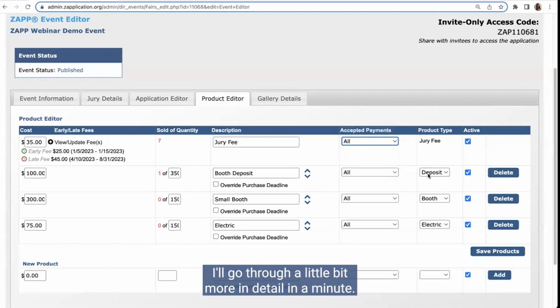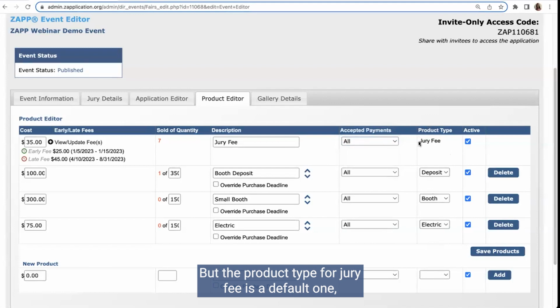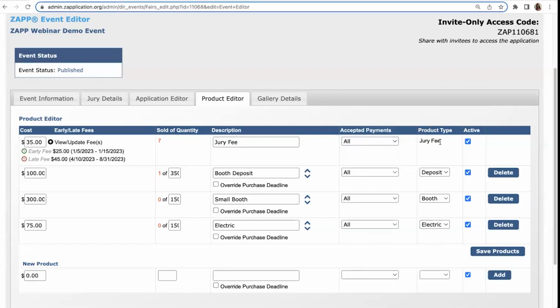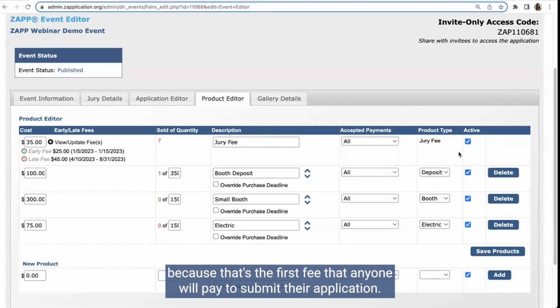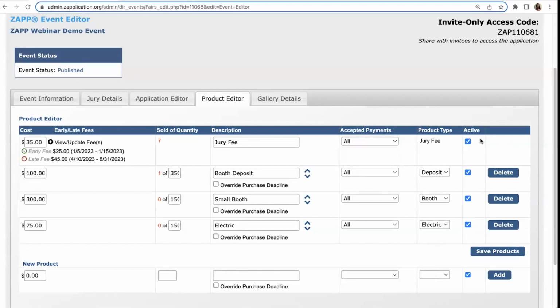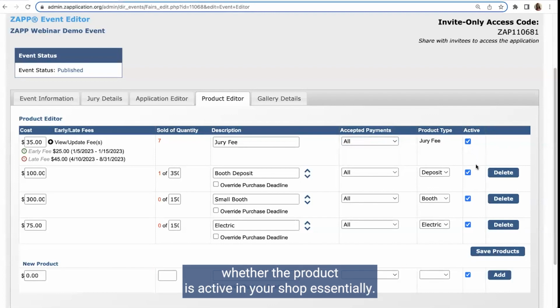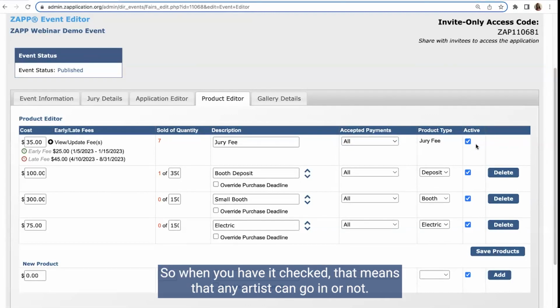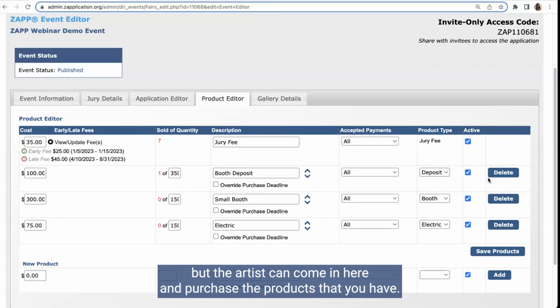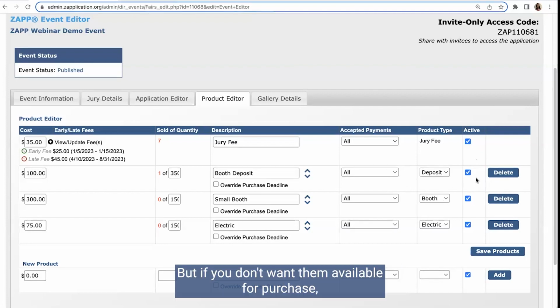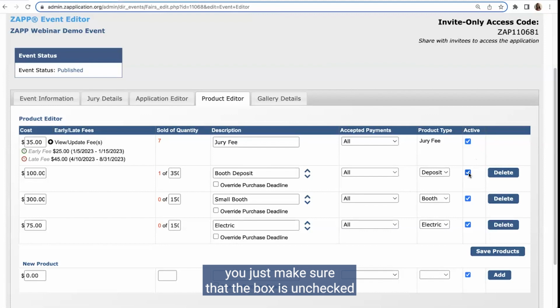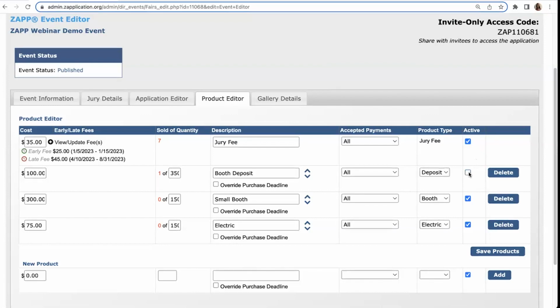The product type here, I'll go through a little bit more in detail in a minute, but the product type for jury fee is a default one because that's the first fee that anyone will pay to submit their application. And then the active column, this is a checkbox that determines whether the product is active in your shop, essentially. So when you have it checked, that means that any artist can come in here and purchase the products that you have. But if you don't want them available for purchase, you just make sure that the box is unchecked.